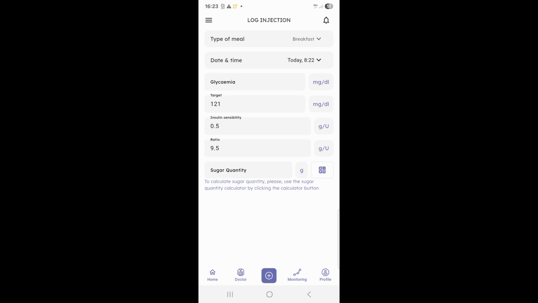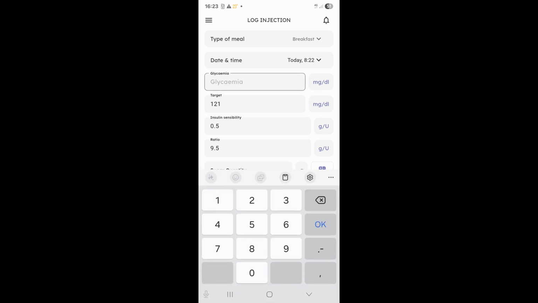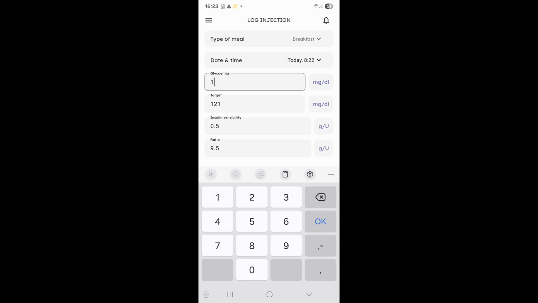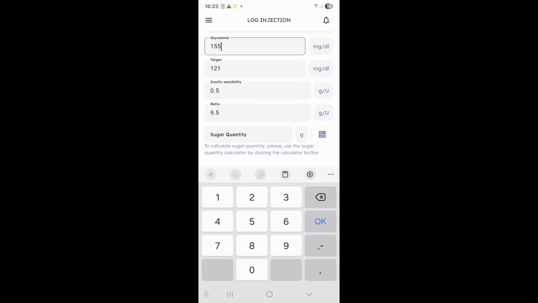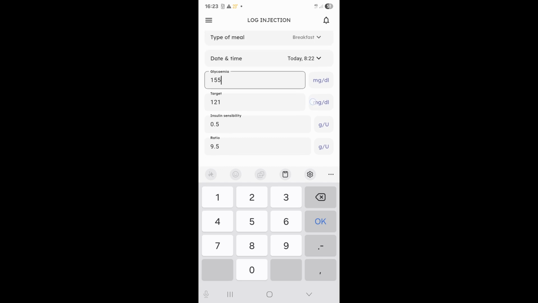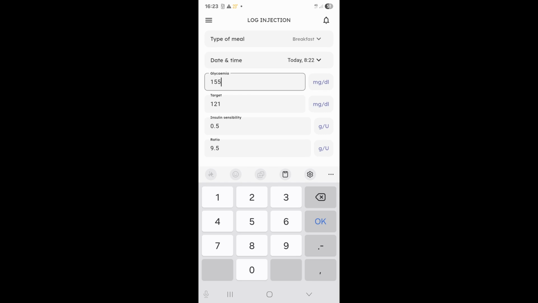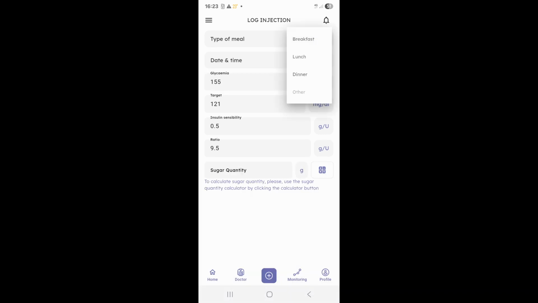We shall populate the glycemia at 155 mg per liter, but the unit can be changed into millimole per liter in your account. You won't need to implement target, sugar sensibility and ratio because they were already implemented in your account when you created your account. When parameters are done, we can push on the button on the right side of the field sugar quantity.